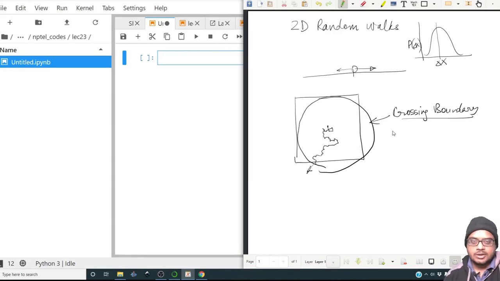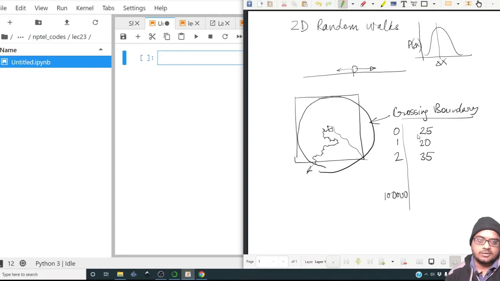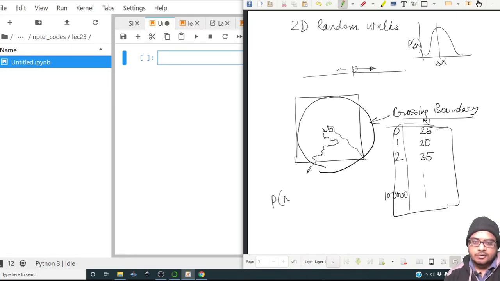So for example, I choose particle number 0. It maybe took 25 steps. Particle 1, maybe it took fewer steps. Maybe it went straight ahead. Particle 2, maybe it took more steps. So once I have, say, 10,000 particles, I have a bunch of total steps the particle has taken. Then I can find the histogram of this to find the PDF of n, that is the number of steps.